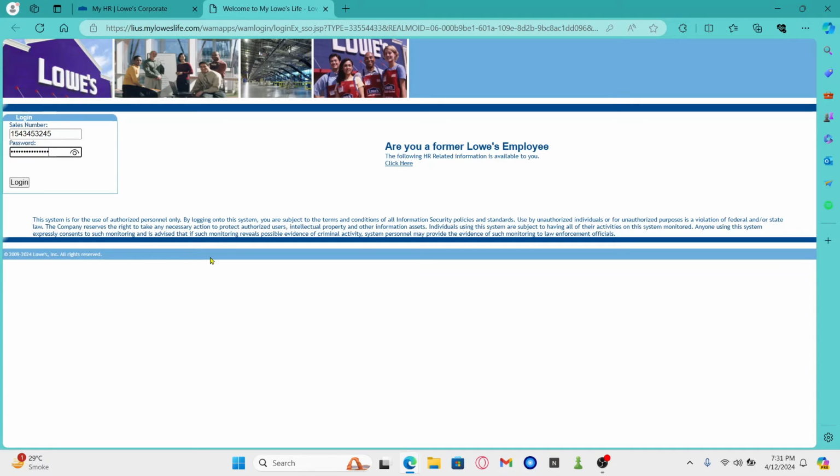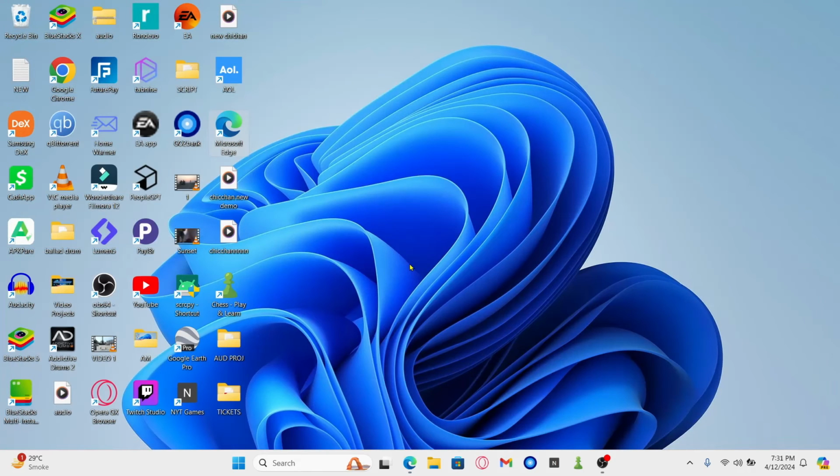In case you have forgotten your login details, you can contact the support team for Lowe's, and from there you will be allowed to reset your credentials. And there you have it. That is how easy it is to log into your Lowe's HR account.